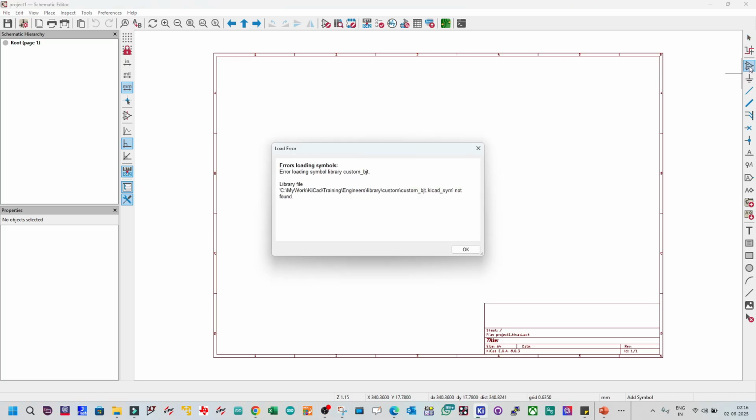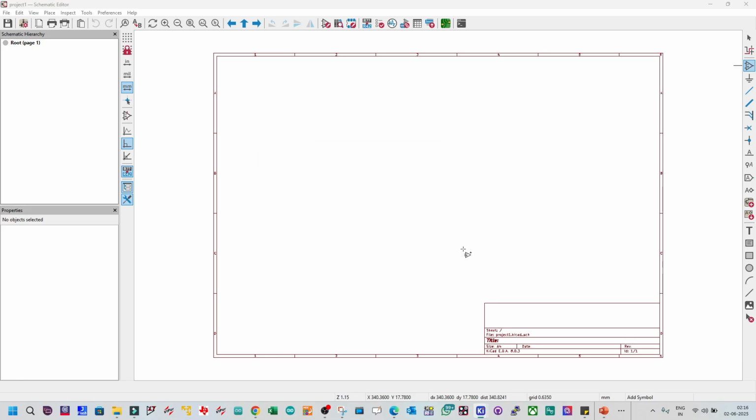So it takes some time to load all the libraries, footprint libraries, symbol libraries. If you have a very big library, it takes some half a minute kind of time frame, and yeah, now it's loaded here.